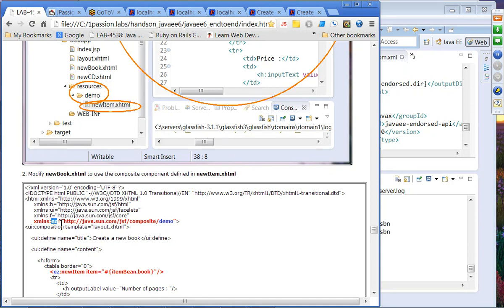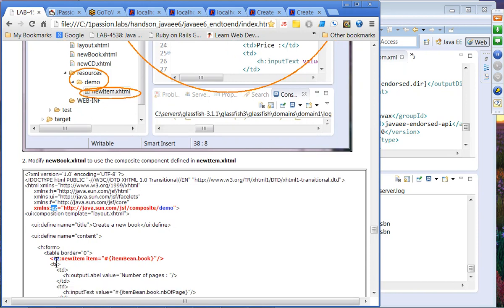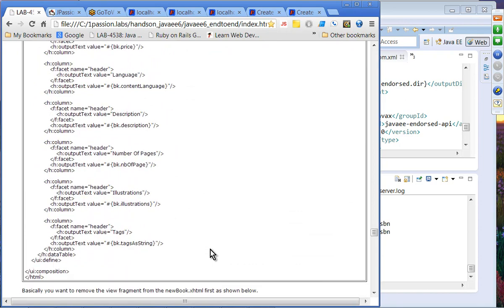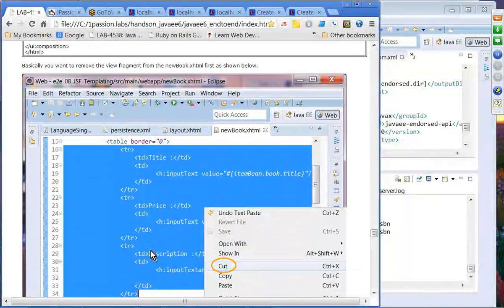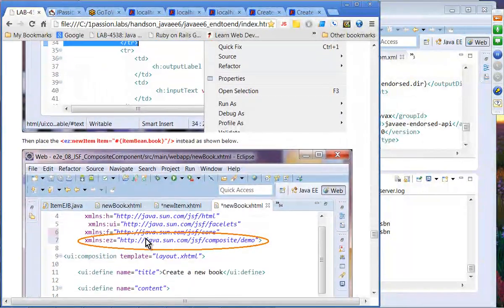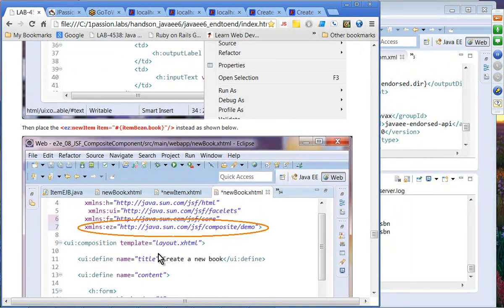We named it EZ, and we are using that prefix to indicate that this is the library of composite components that you want to use. In that library, the name of the composite component is new item. That's something that we have created here. And then it provides the actual value. Same thing with the new CD. Basically you are going to cut this out, and then replace it with this. I'll show the code.